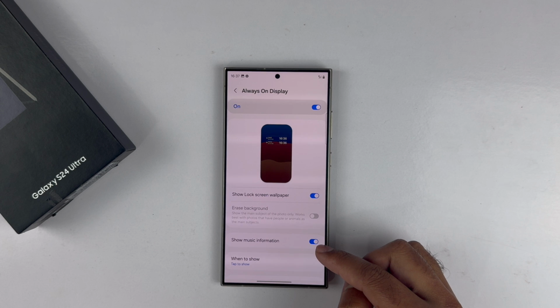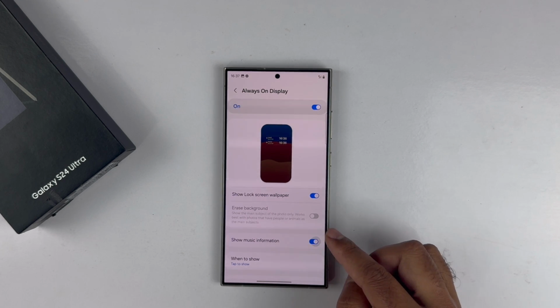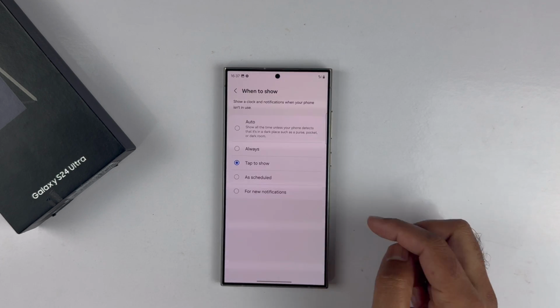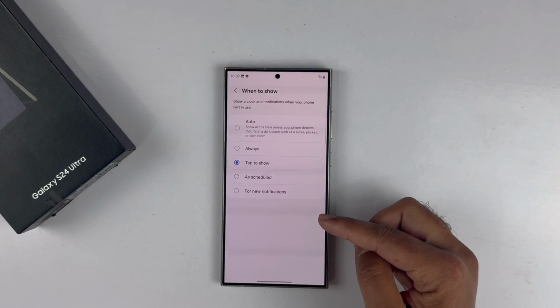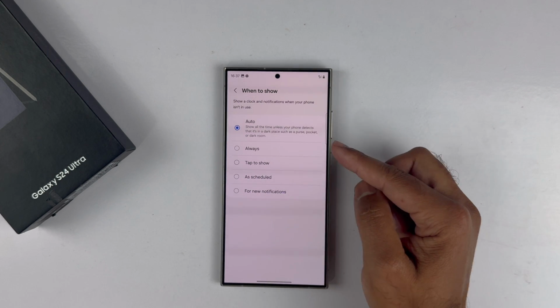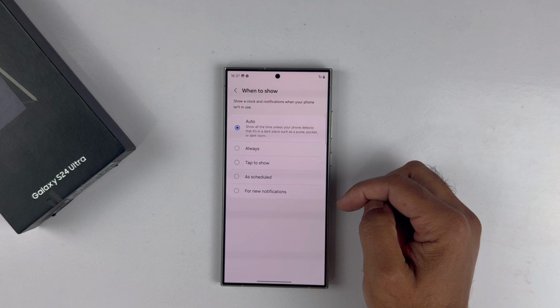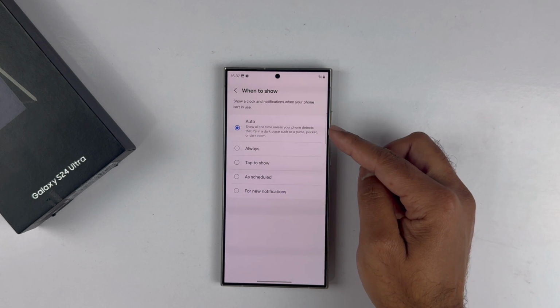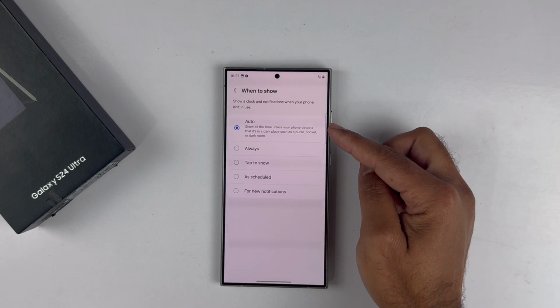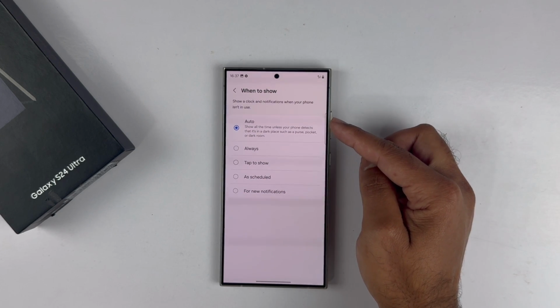Next, you can choose to show music information or not using this toggle. Then you will get this option, when to show. Tap on it, and there are multiple options available. Here in the list, auto and always do almost the same, except in auto it will show all the time unless your phone detects that it is in a pocket, purse, or in a dark room. The other available options are tap to show, schedule, or for new notification. Select the one as per your liking.